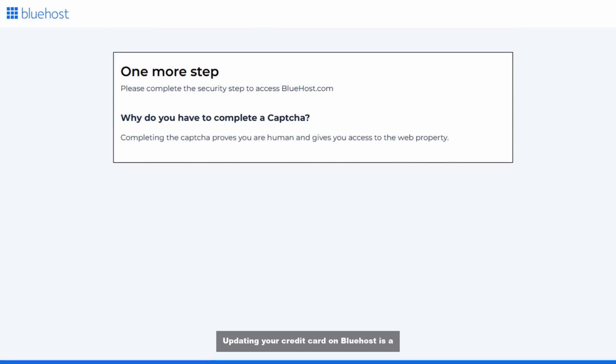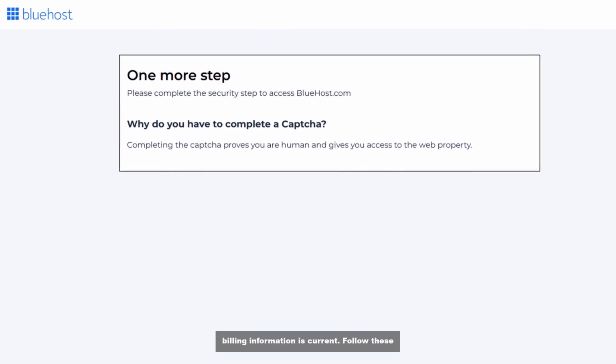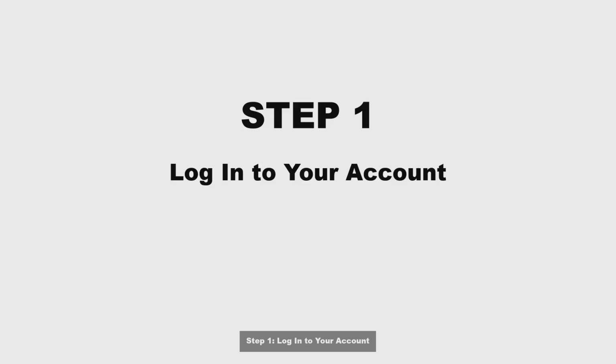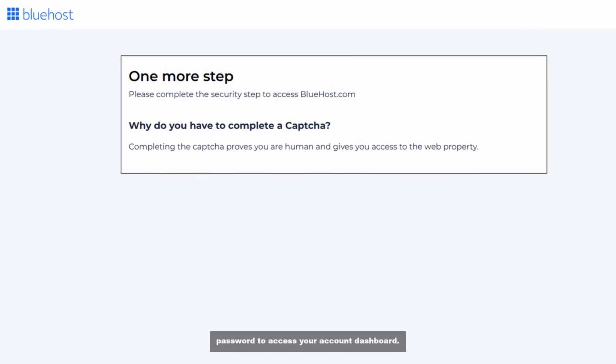Updating your credit card on Bluehost is a straightforward process that ensures your billing information is current. Follow these steps to successfully update your payment details. Step 1. Log into your account. Visit the Bluehost website and click on the Login button. Enter your username and password to access your account dashboard.